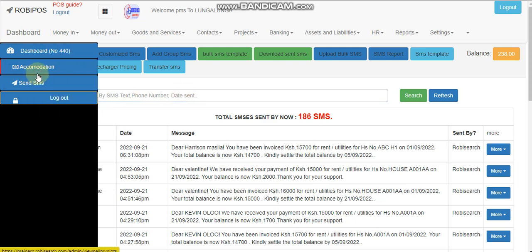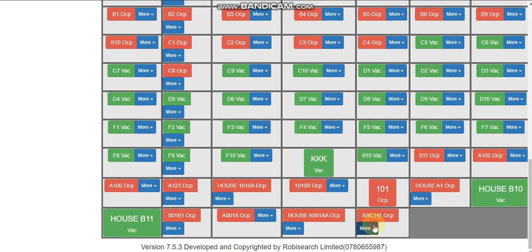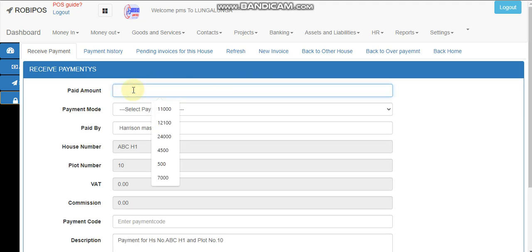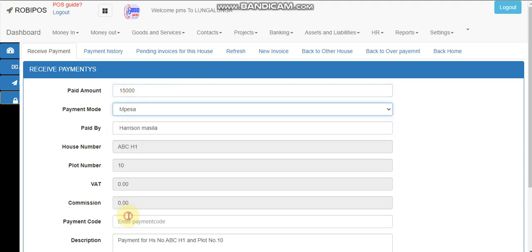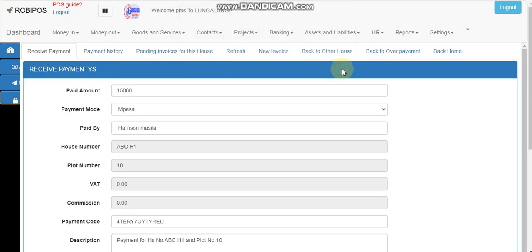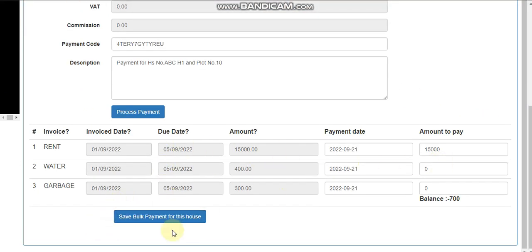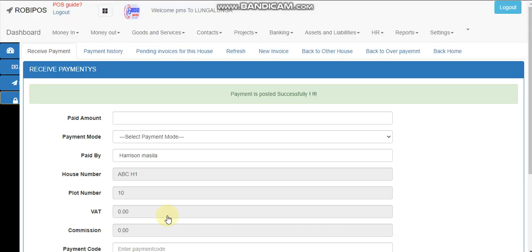Now when the tenants pay the rent, you just come back to the system and you receive the payment. So I'll come to that particular house and receive the payment for that particular tenant. Let me say I've received payments worth 15,000 via M-Pesa. Here I'll enter the M-Pesa code, then I'll process the payment. When you process the payment, the system sends the message to the tenant automatically. As you can see down here, the system sends the message automatically to your tenant.